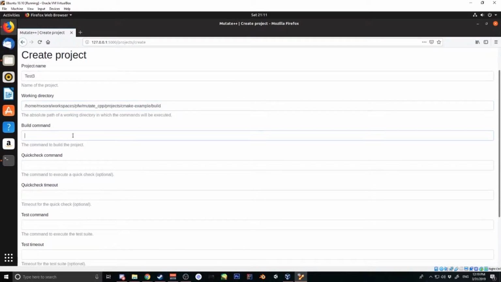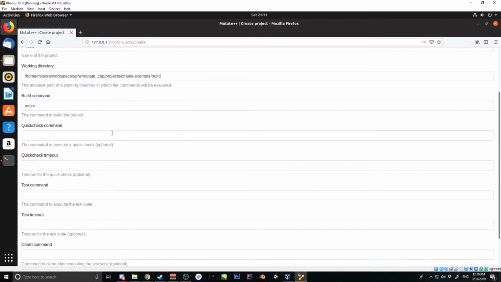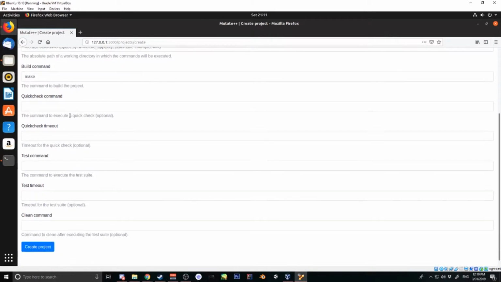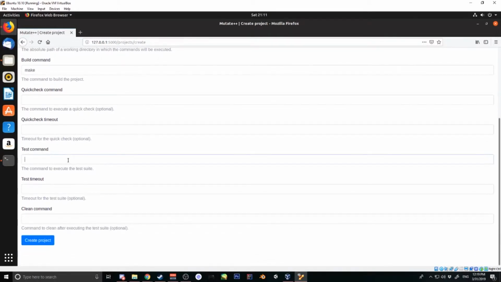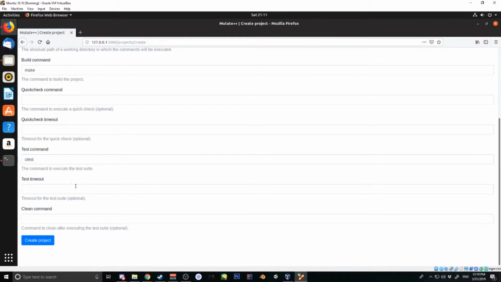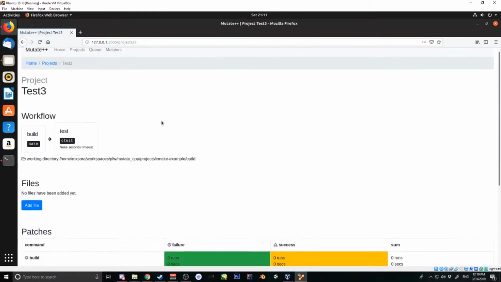For our build command, we're just going to simply use make instead of cmake or anything like that. You'll have to install those yourself. We ignore quick check or quick check timeout. Those will just default to certain commands. For our tests, we're going to do ctest. And again, test timeout and clean command, we just leave those blank. And we'll create our project.